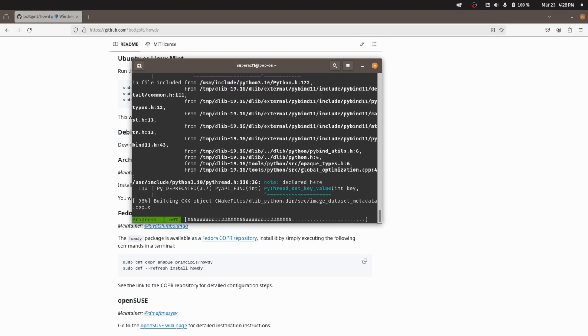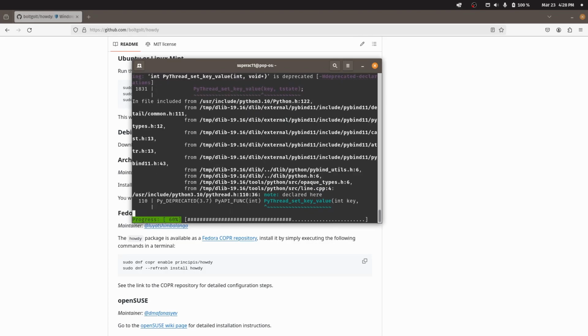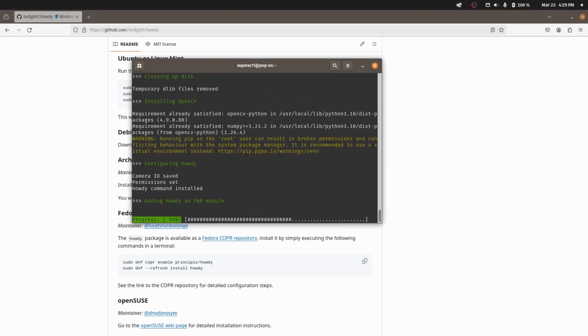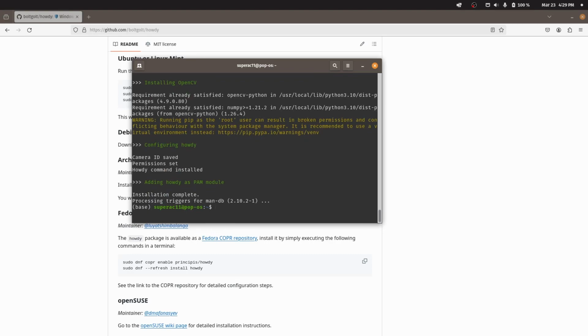Once done, it will show installation complete and that the user has been added to PAM. PAM means Pluggable Authentication Module, which means you can use the face scan to authenticate everywhere PAM is used. That means everywhere in the system where you type sudo or where the sudo command is needed.